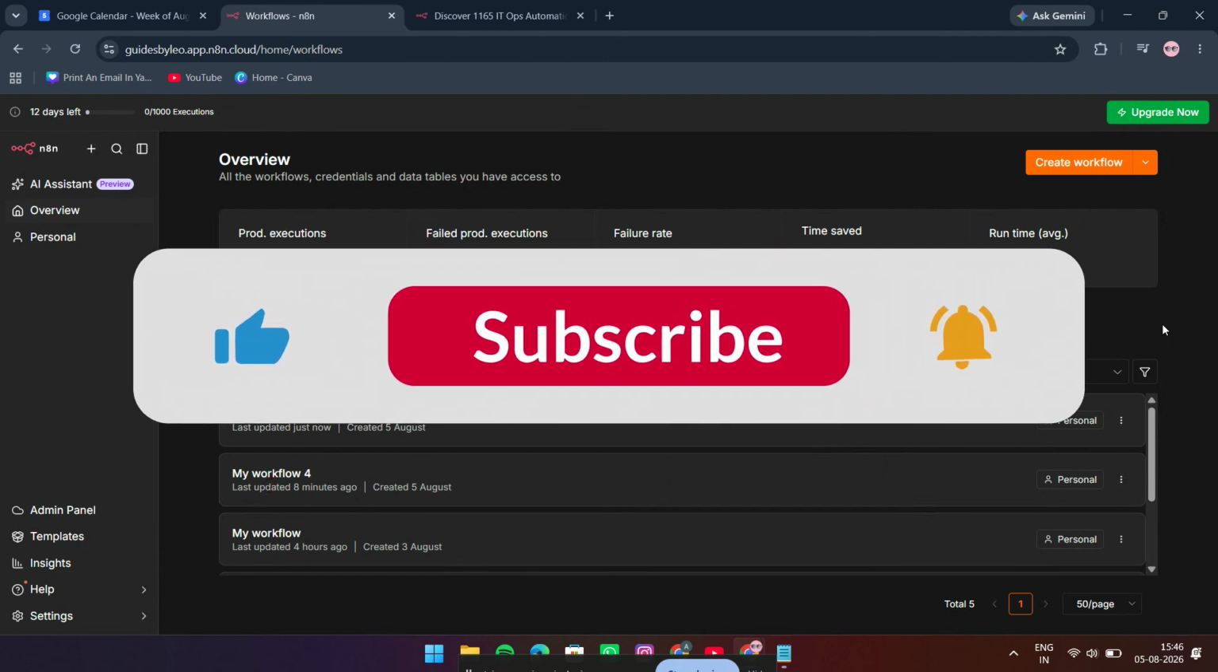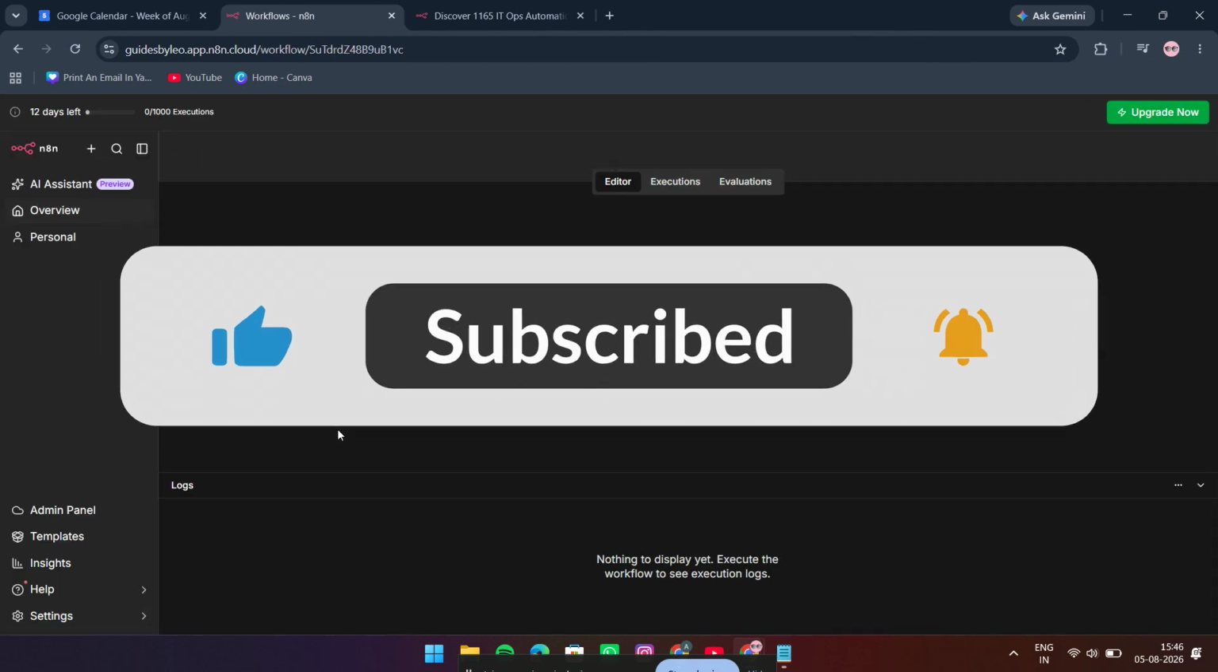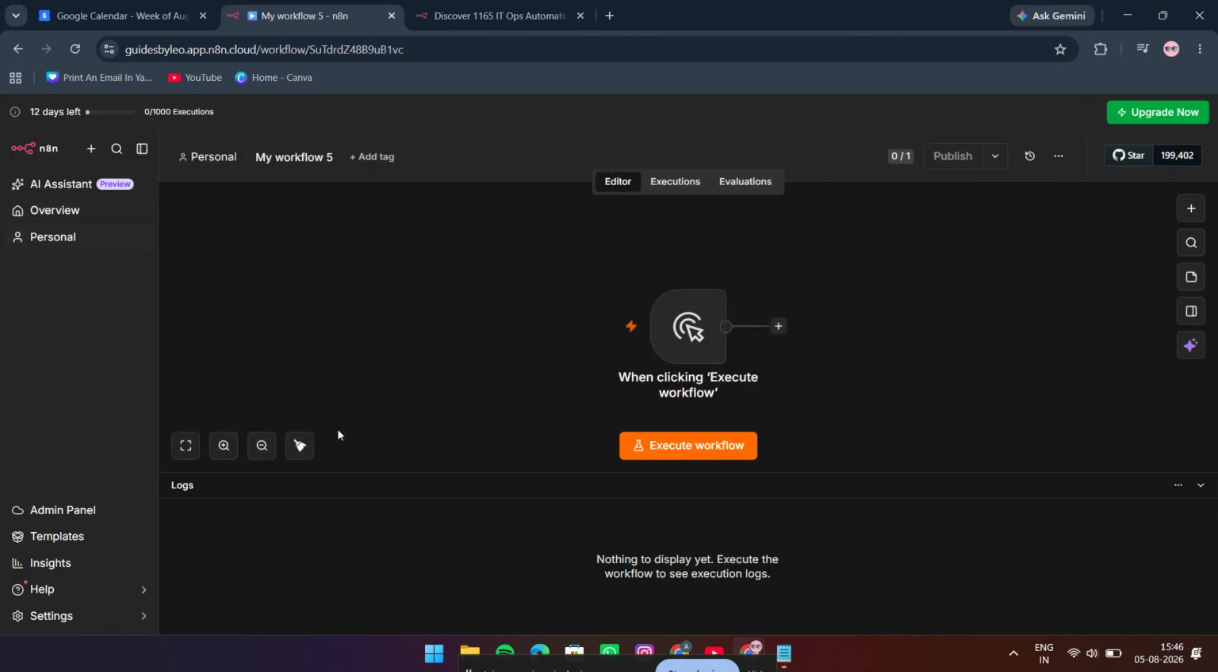First, open the workflow you want inside N8n. This is the workflow where you want Microsoft Outlook to be used, so make sure you are in the correct project before you continue. Once your workflow is open, go to the Nodes panel on the side.